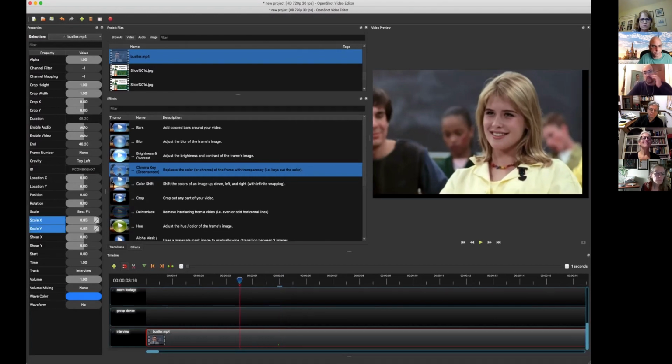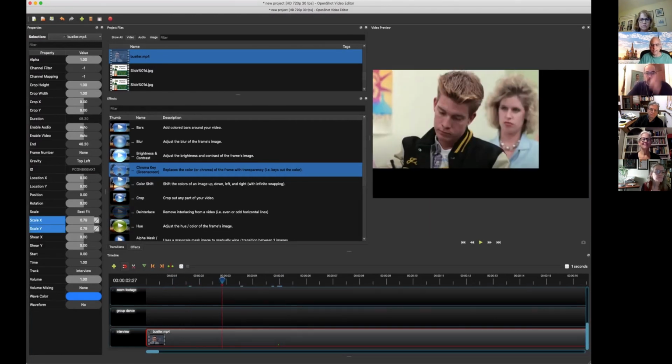But now you'll notice at every step along the way, it shows me exactly the size that it's going to be, and I can play it.